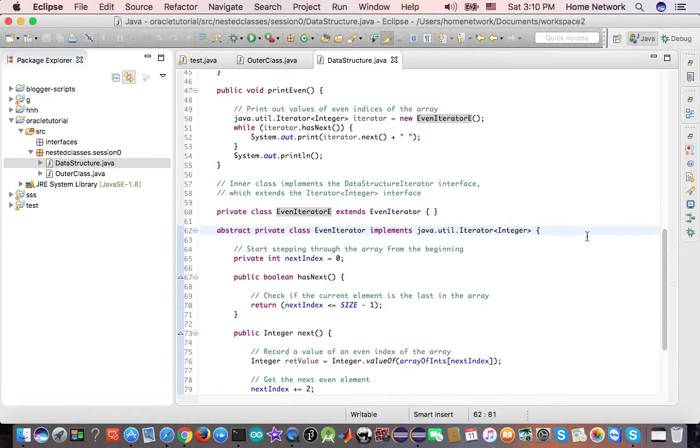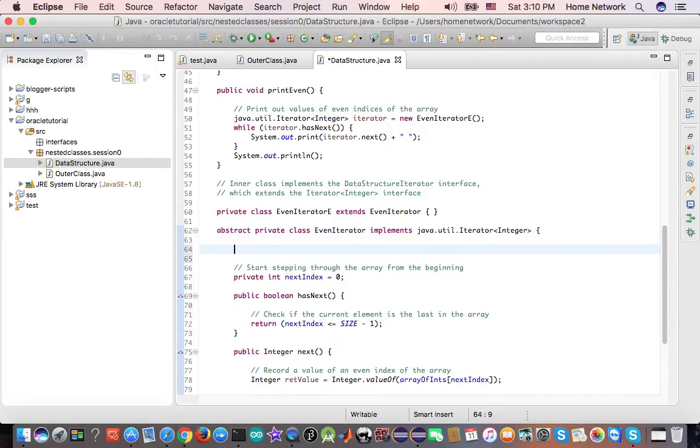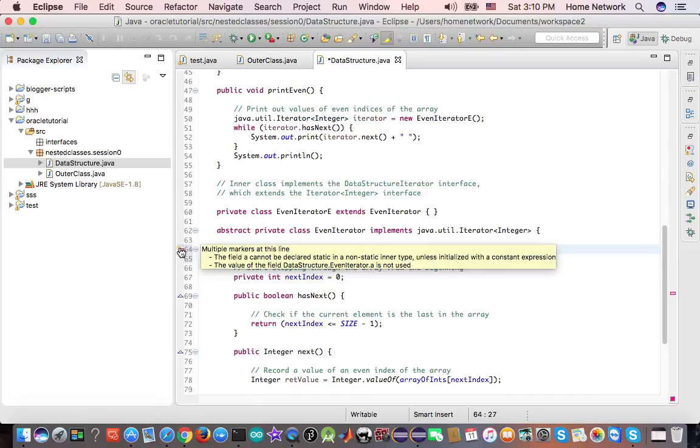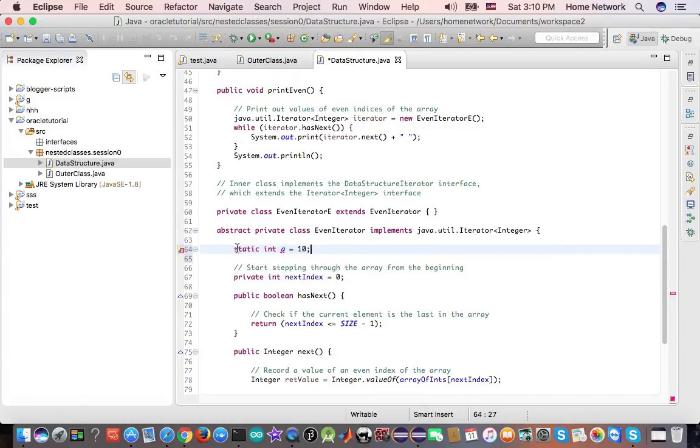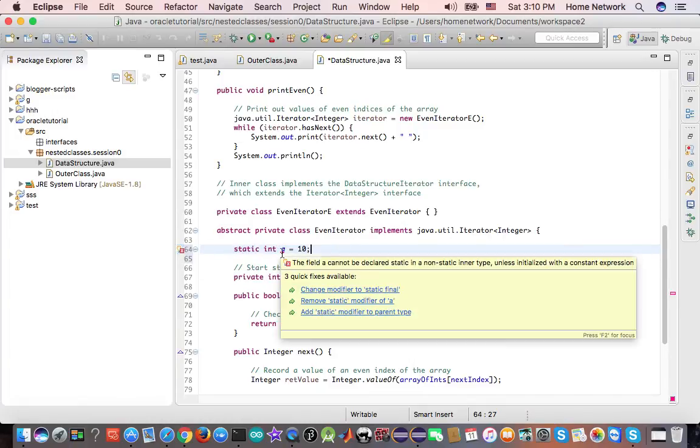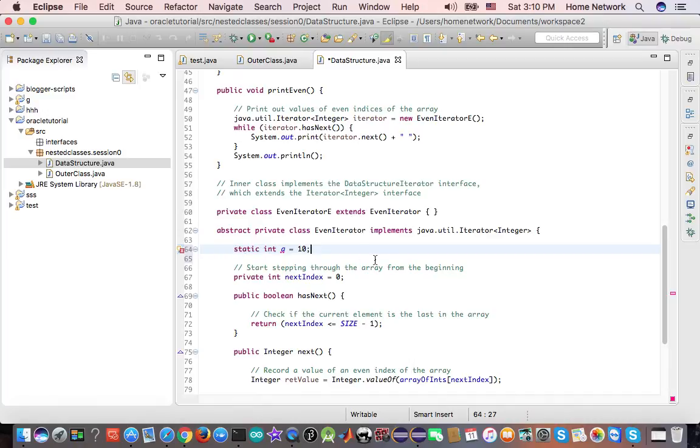In the inner class, we cannot have a static field. Let's say int a equals 10. This is not allowed. The error message says the field cannot be declared static in a non-static inner type. So you cannot have a static variable in the inner class. This is not allowed.